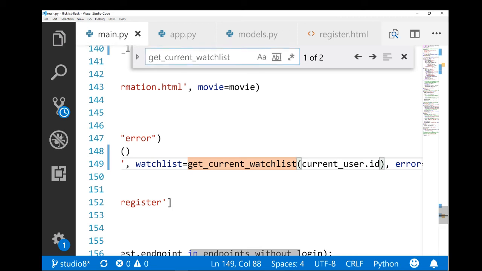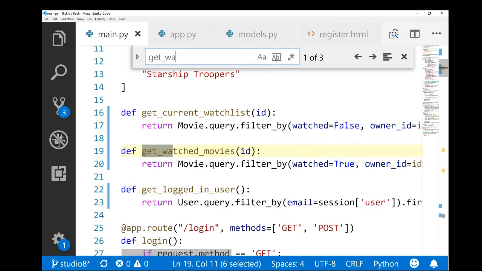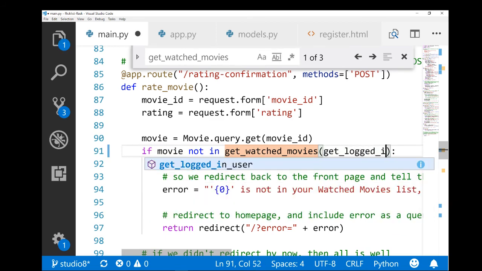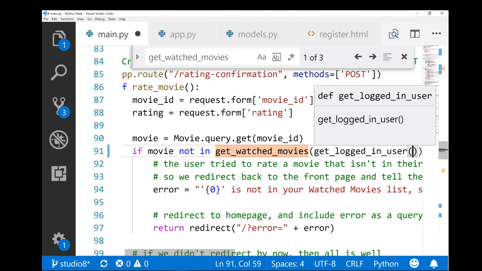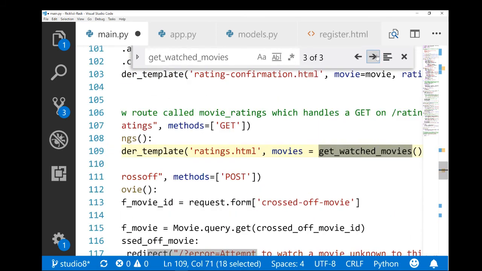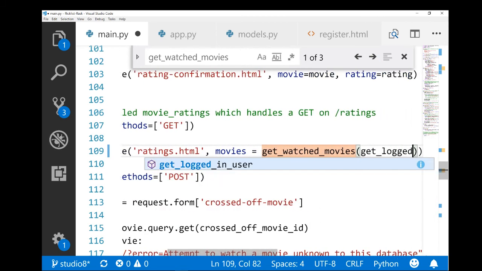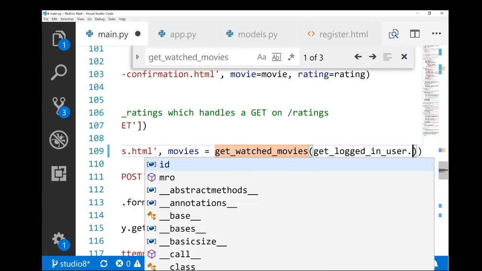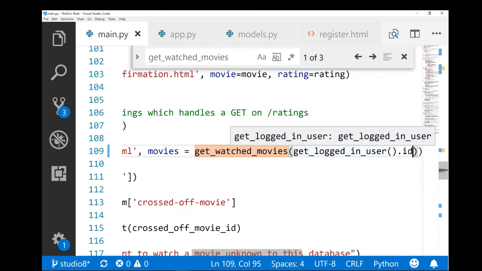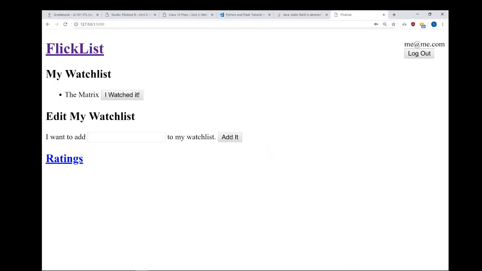And then I need to do the same thing for get watched movies. So I need to find where that's used. So there's one instance, right? Get logged in user dot ID. And there's another one right here. Get logged in user dot ID. Okay. And now we're ready to take this for a spin.